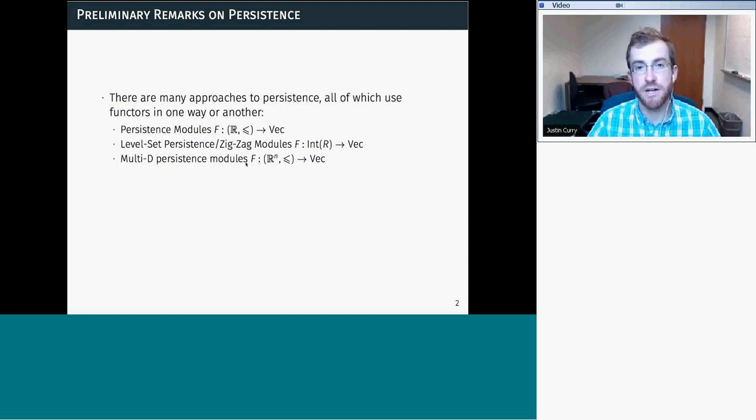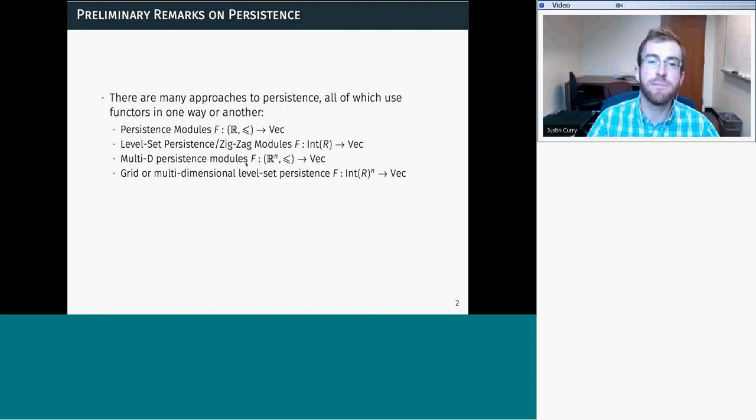So multi-D persistence modules, I believe originally introduced by Gunnar Carlsson and Afra Zomorodian, treat R^n as a partially ordered set where you just compare component-wise, which is pretty nice to do. And then you can make a similar definition of level set persistence or zigzag modules in a higher or multi-dimensional setting. I'm not going to review categories and functors. If you've never seen them before, you're not going to absorb them now. So I'm going to take liberty with that and charge ahead.